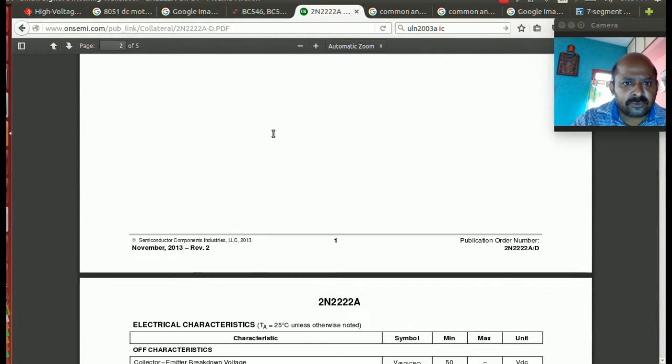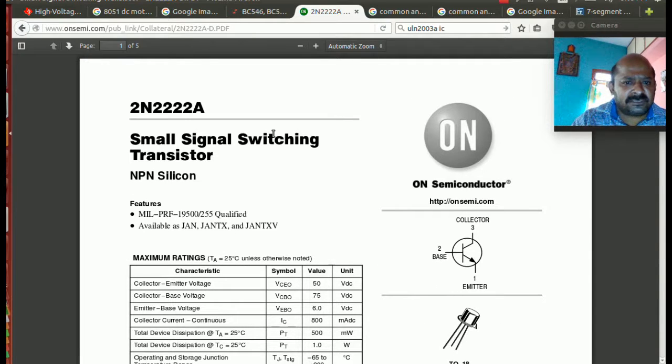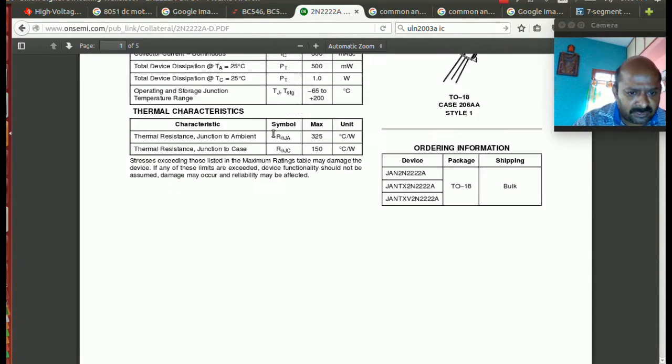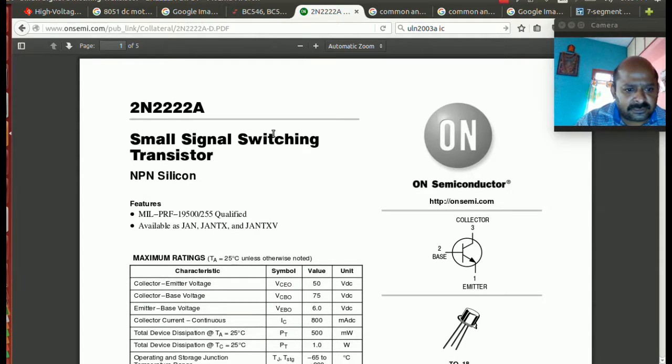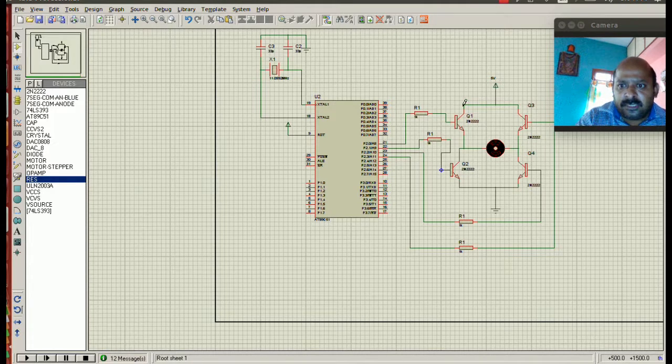Okay, so the specifications of the transistors are always available on the internet, so you can download that. The rating is given here. VCEO is 50 volts, VCB is 75, and emitter to base is 6, and the maximum current IC is going to be 800 milliamperes. So I'm assuming that I'm planning to run a very small DC motor, not a sophisticated or high power DC motor.